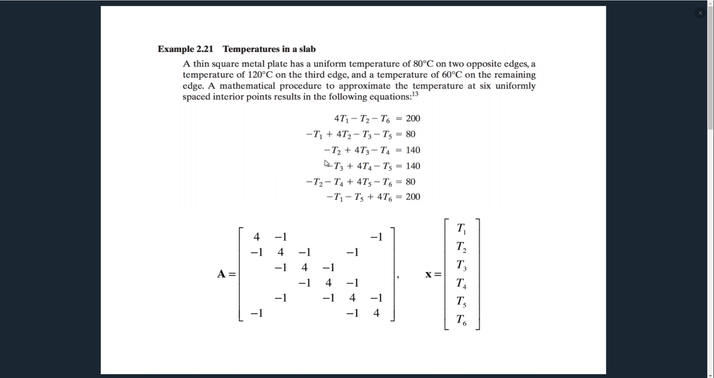And then we need to actually solve for the temperature. But the important thing is that it's telling us this set of equations. T1, T2, up to T6 are the temperatures at those six interior points. That's the thing that we need to solve. That's the X vector. The X vector has six unknown variables inside of it, T1 to T6, that's six values. That's the unknown variable that we need to solve.